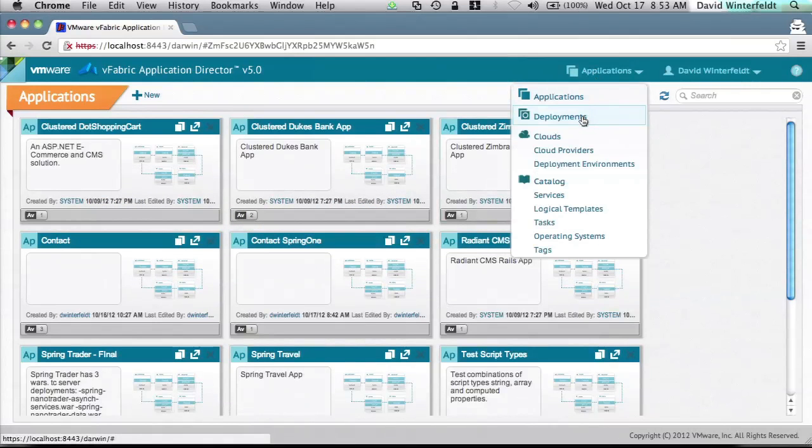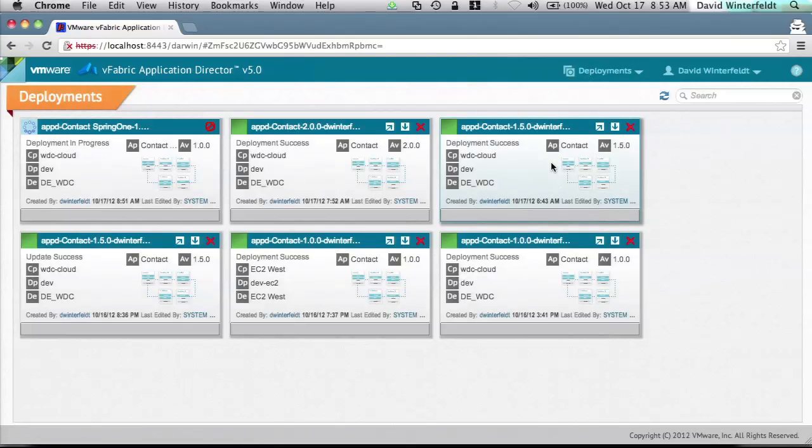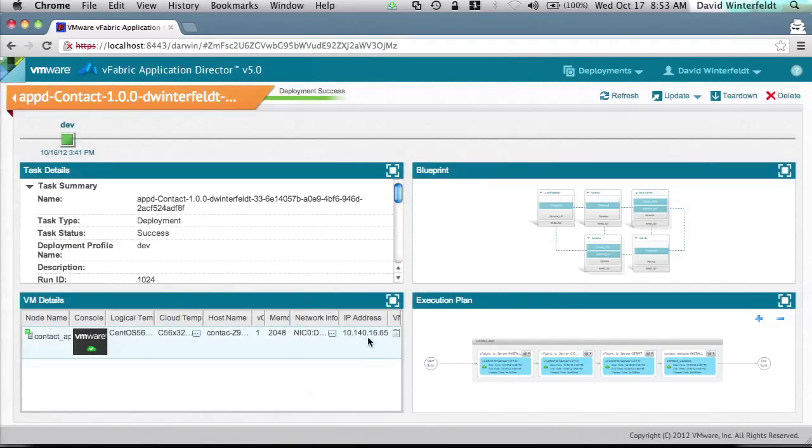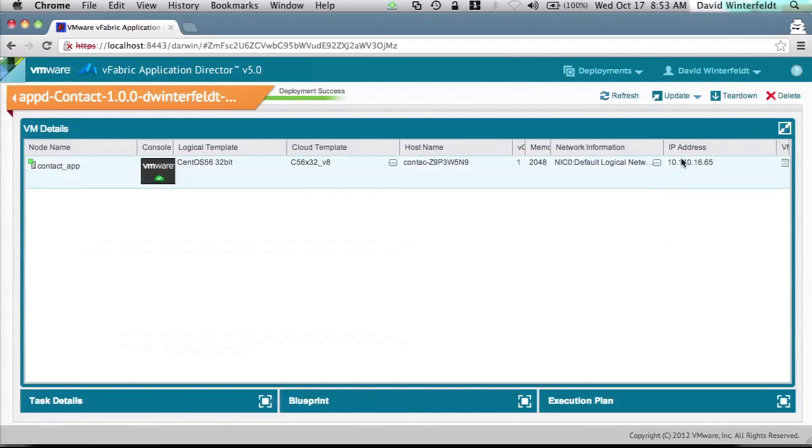So I'm going to go to the deployments page in the real application, and this is the one I kicked off. It's still running, and I will go into this. So we see this is the WDC, which is the vCloud instance I chose, same as this one. And I'm going to just grab the IP address for it.